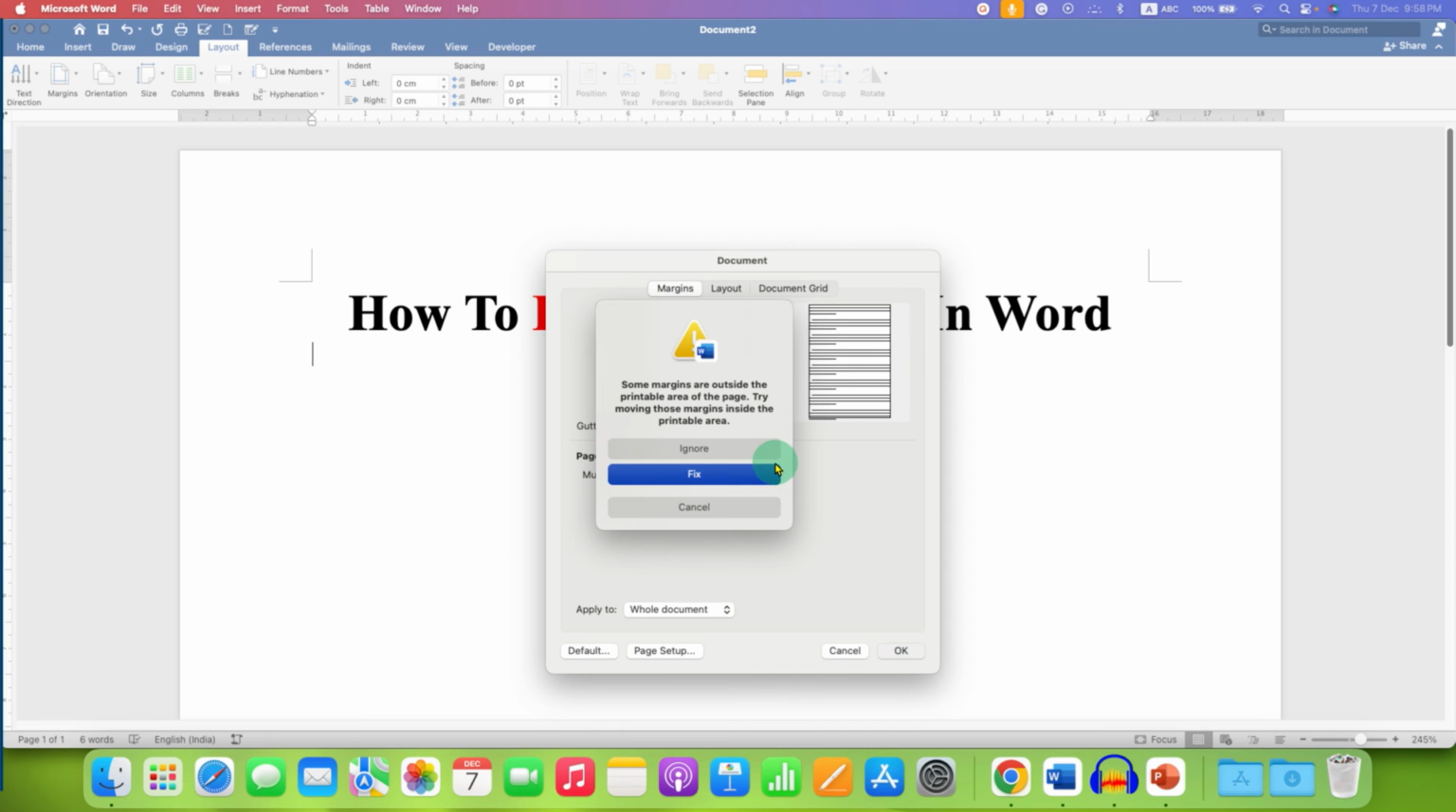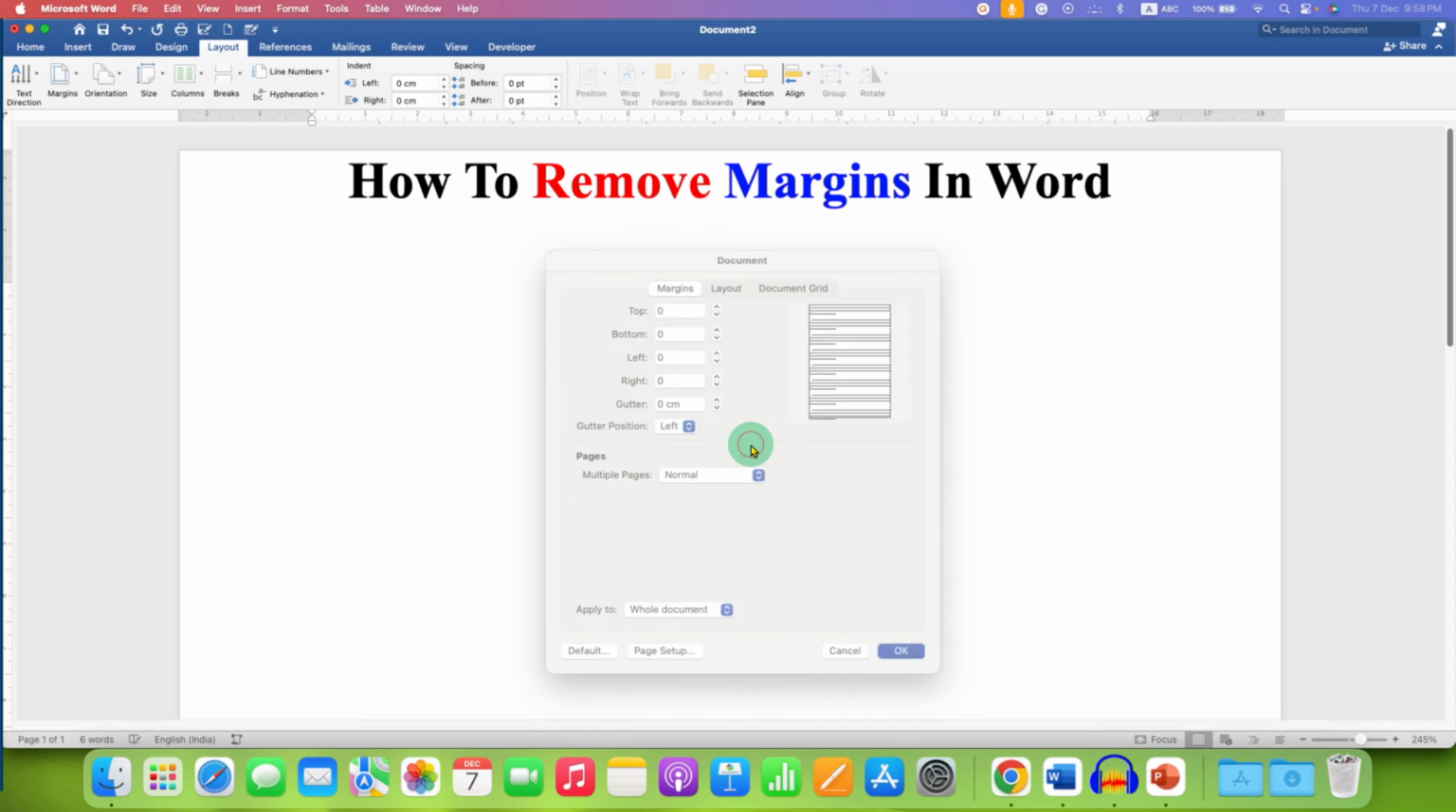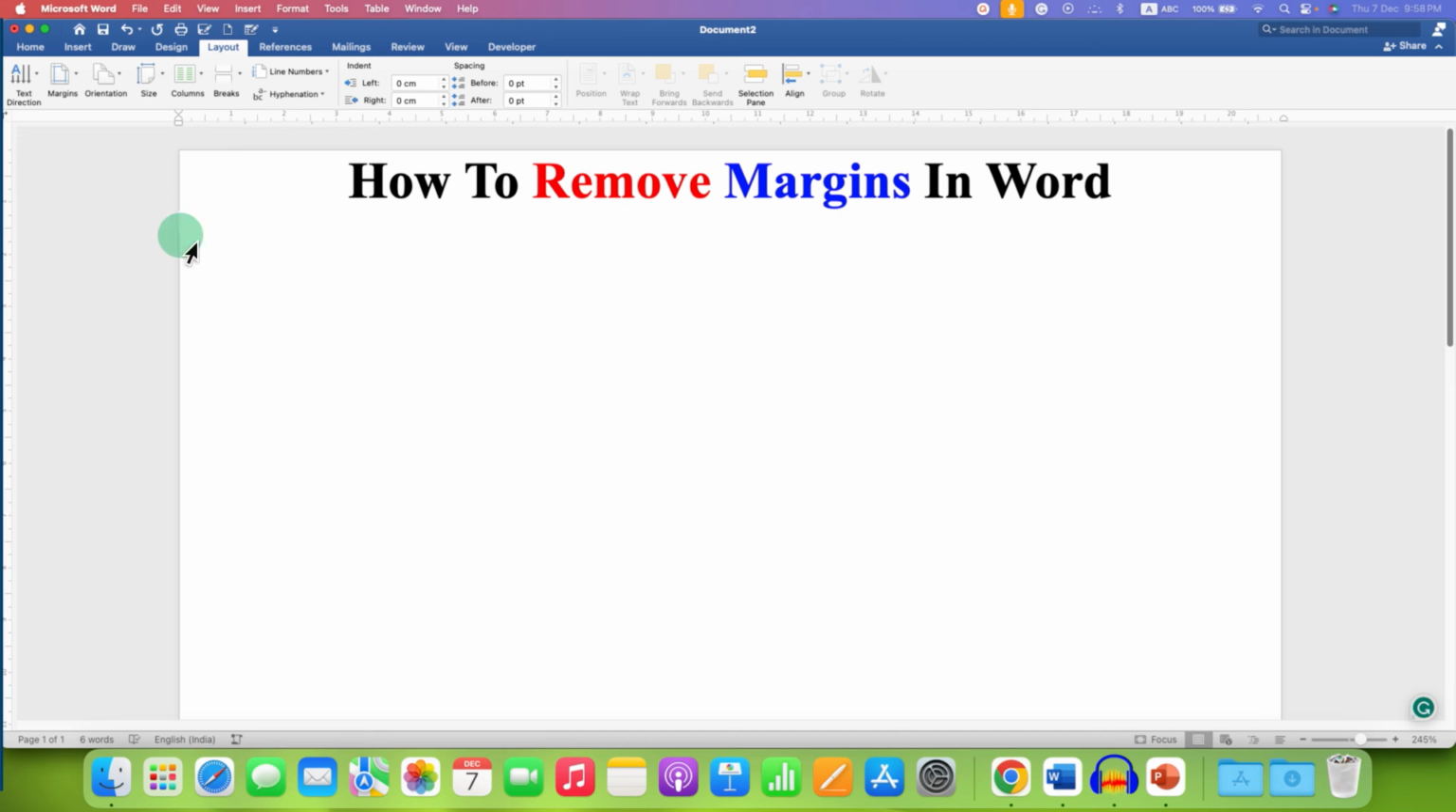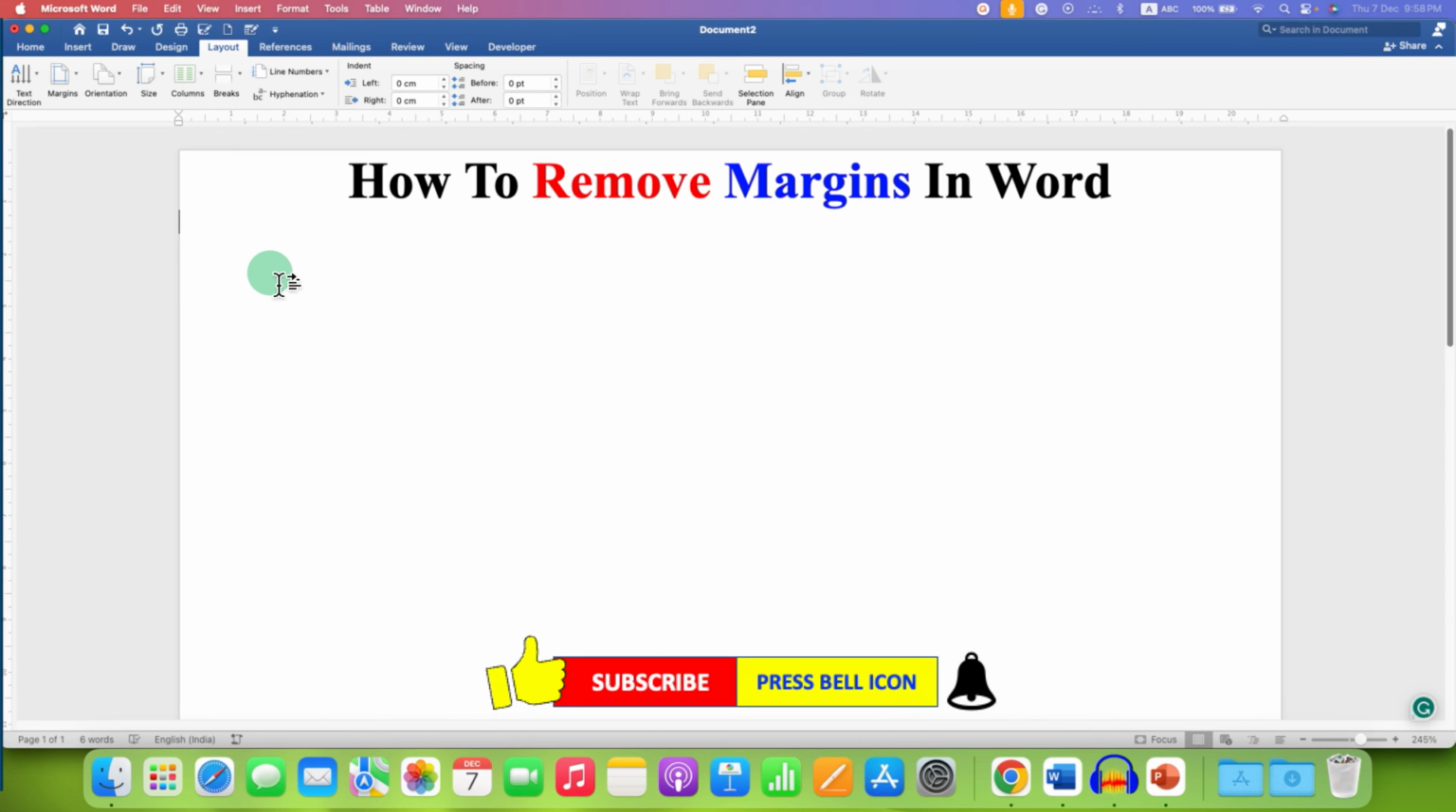You may see this error. Just click on ignore. And as you can see, the header is gone, footer is gone. And when you start typing, the words appear without any margin on the page. In this way, you can completely remove margins in Word document.